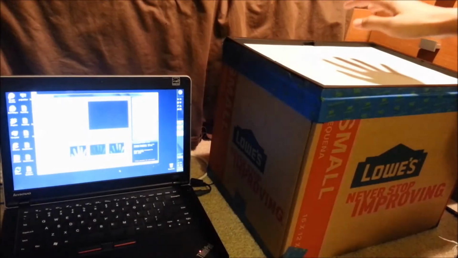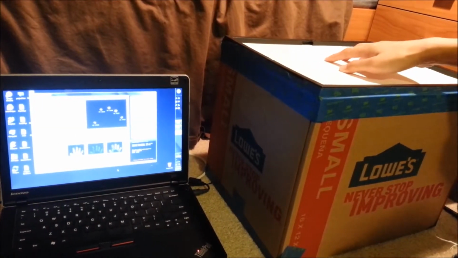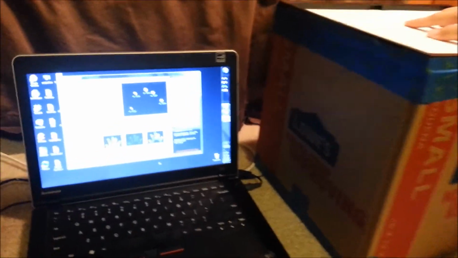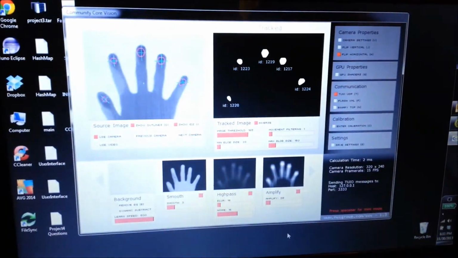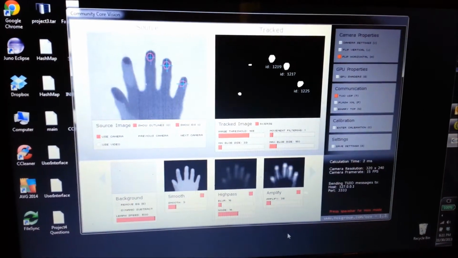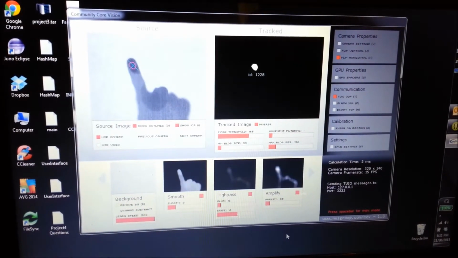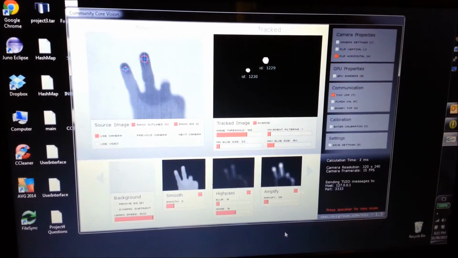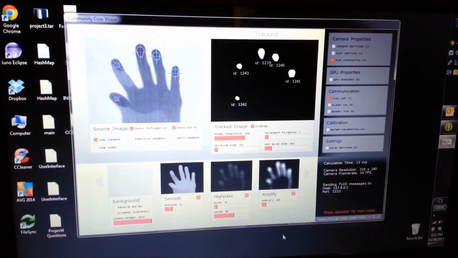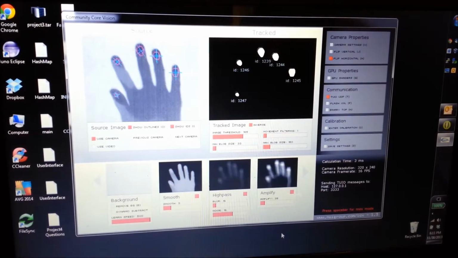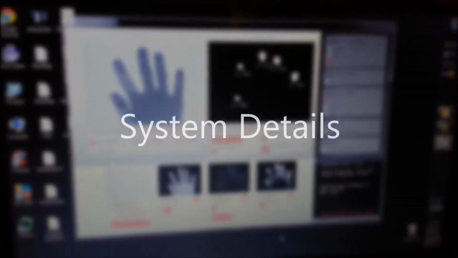Now, this is Community Core Vision. When Sam puts his hand on the box, you can see here that Community Core Vision registers the input from his hand. What it does is it reads the shadows and then uses that to create blobs and coordinates, which are sent to our program to determine the kinds of gestures that the person is doing when they touch the box.